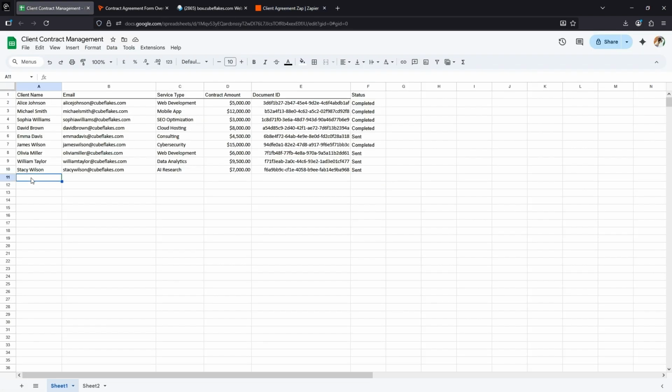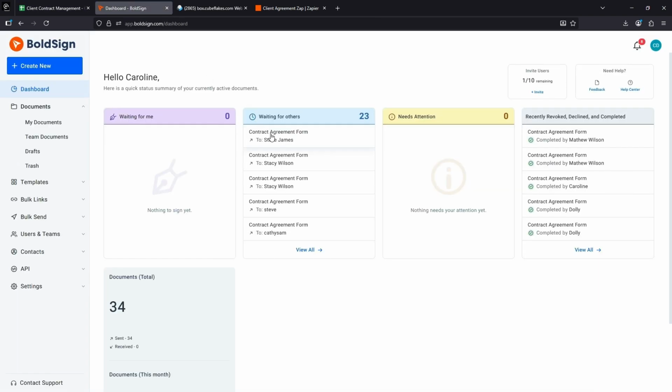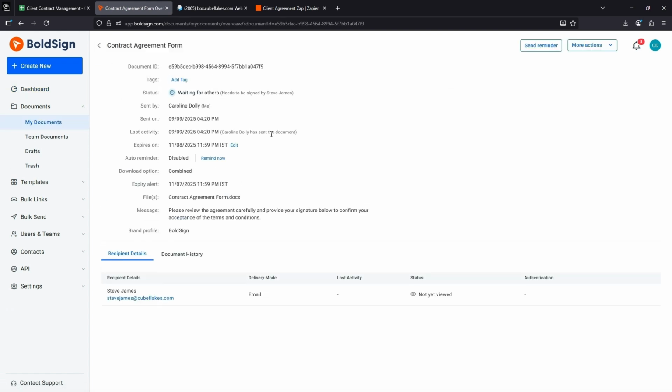I'll add a new client named Steve with his name, email, service type, and amount. As soon as I save it and then check BoldSign, we can see that the signature request has already gone out for Steve. So the sending part has now been automated.